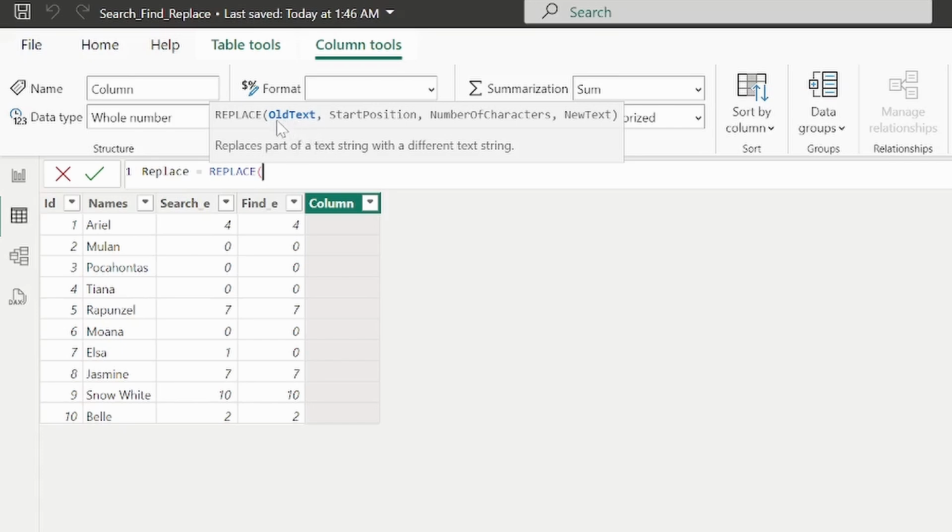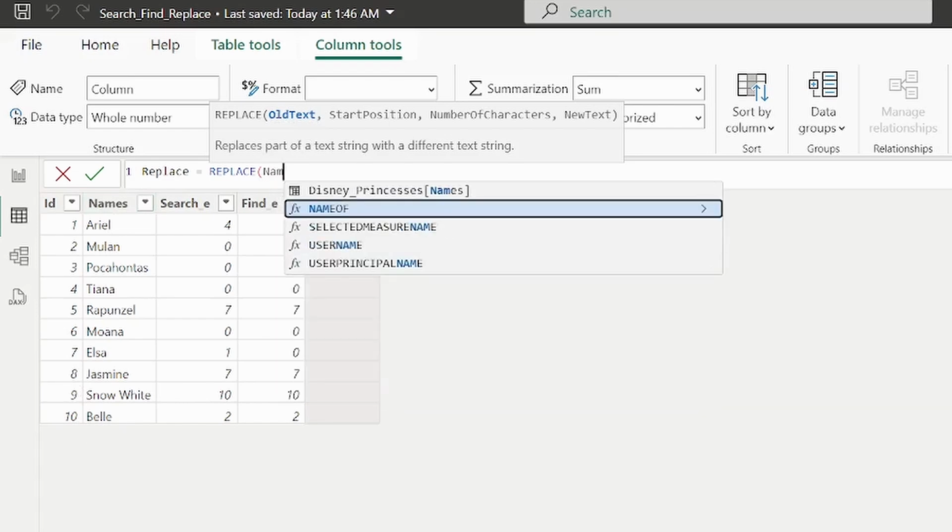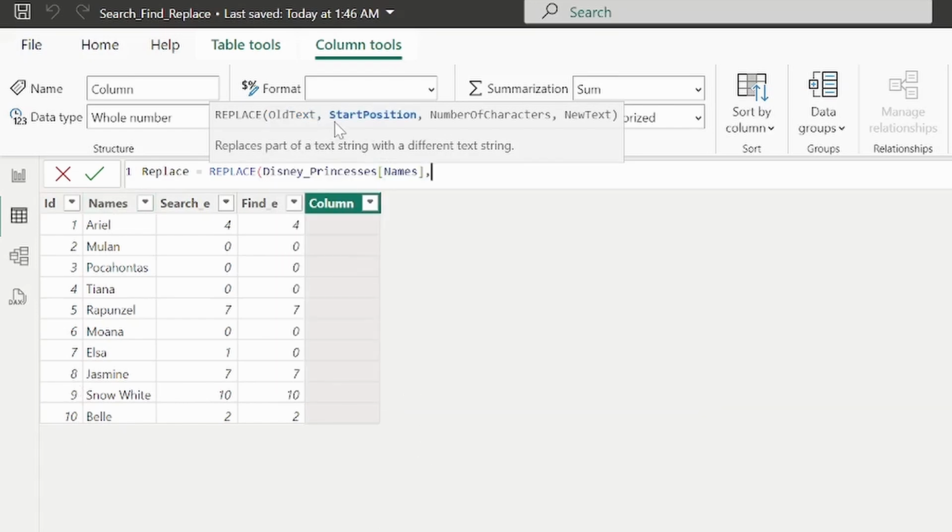So now let's say it's asking us for the old text. The old text is of course the names column. We're going to provide names. So the next argument it's asking us is the starting position. So let's say the starting position you're going to provide is 1.